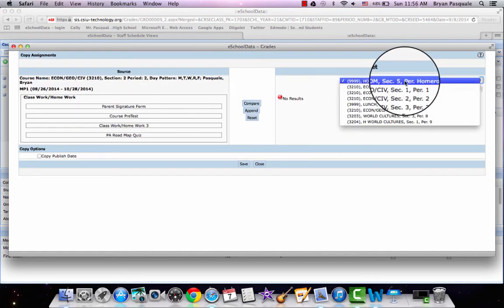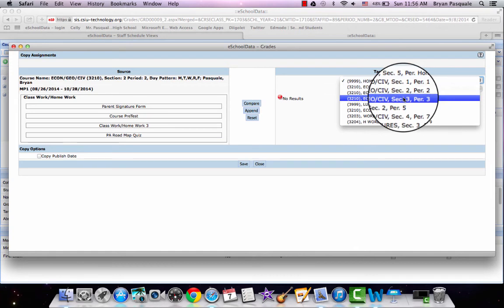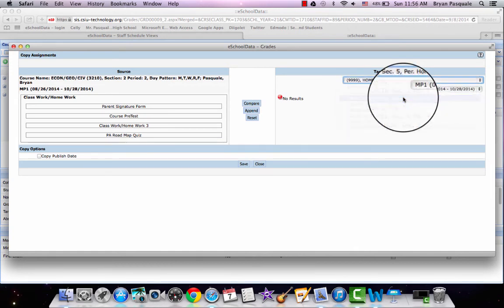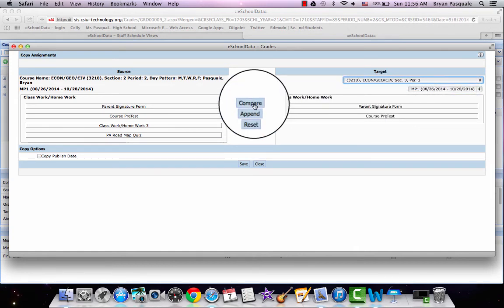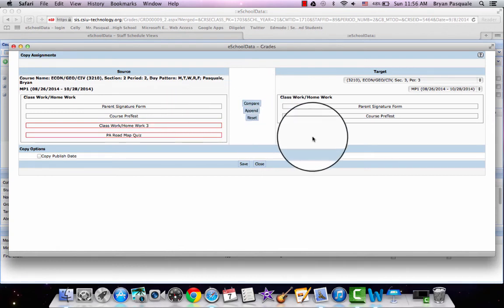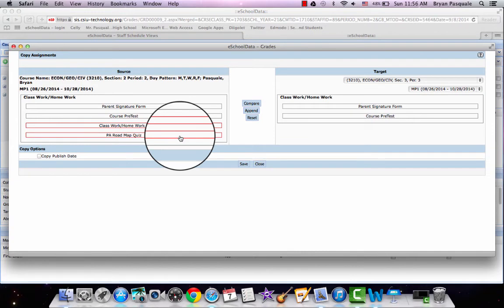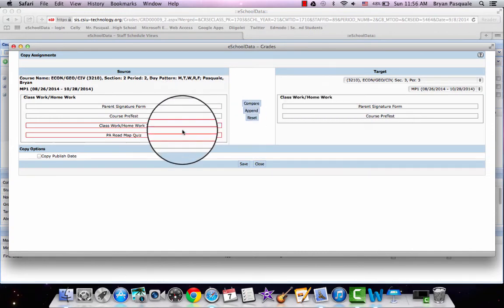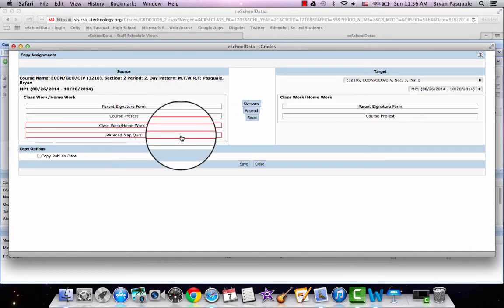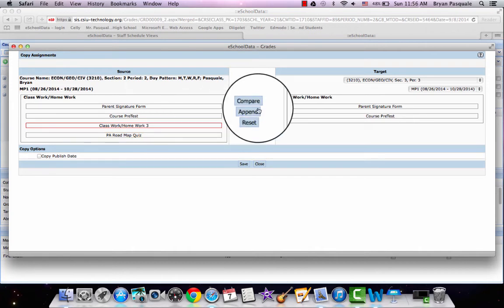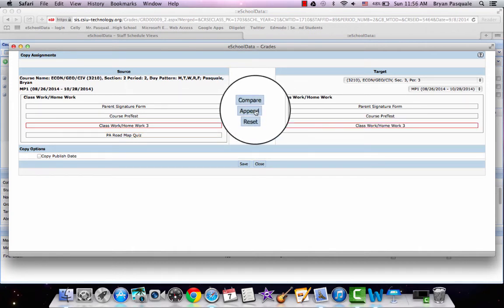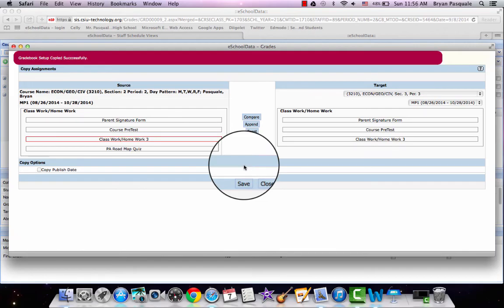Select a different class period. This is my period 2 class, so I want to copy it to period 3. Compare, and you can see 2 assignments that aren't in this class are in this class. I only want to transfer the one. Append. There it is. Make sure you save, and you're good to go.